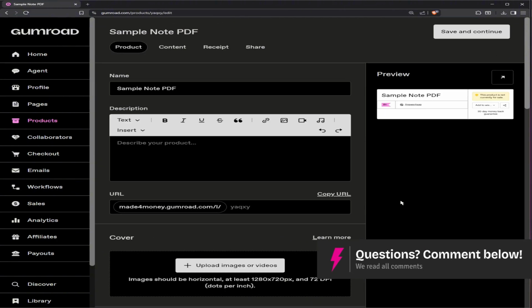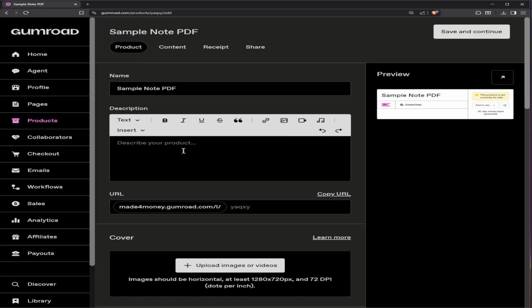at the very top. Once that's done, here's the description section. Go ahead and add in a description. For example, notes for saving up. All right, so here's the preview right here.